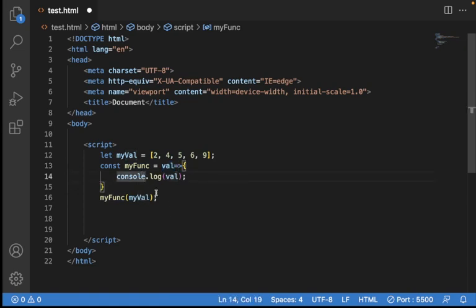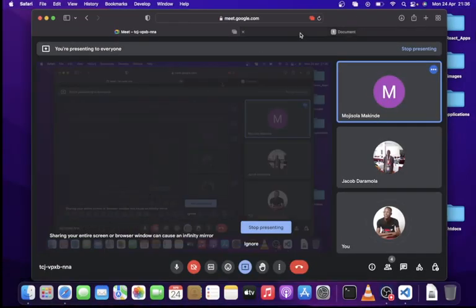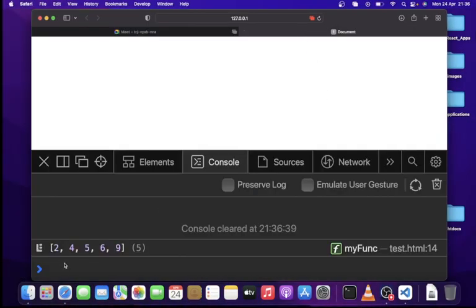So what will I see? We see the array: 2, 4, 5, 6, 9. Good. Let's go to the browser and see. We have this 2, 4, 5, 6. Can you see the browser? Yes. Okay.